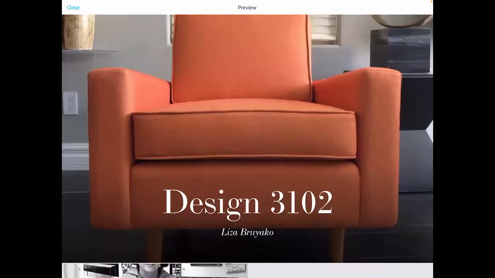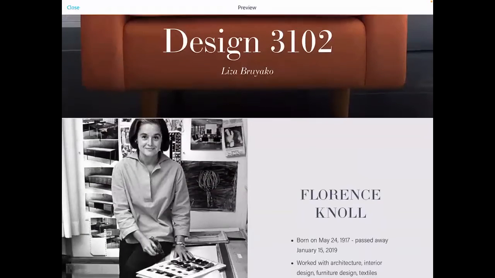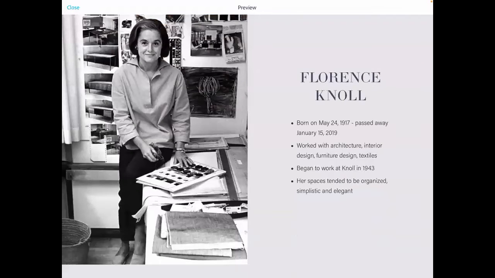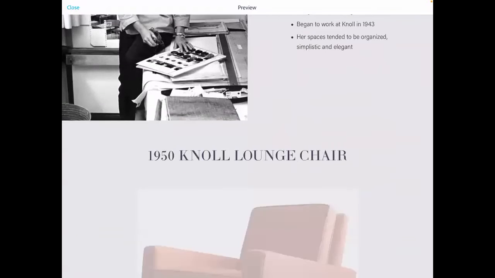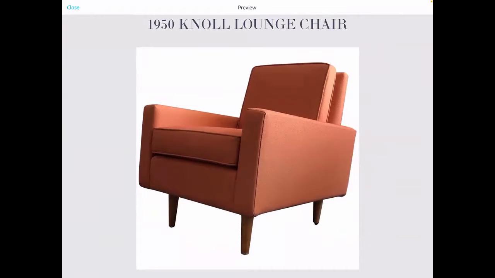Hi, so the designer I went with was Florence Knoll, and she was born in 1917 and unfortunately passed away only a year ago. She worked as an architect and then later went into interior design, furniture design, and textiles. From her collection, I decided to go with her original design for the lounge chair from 1950.